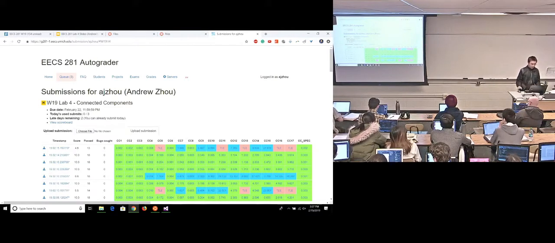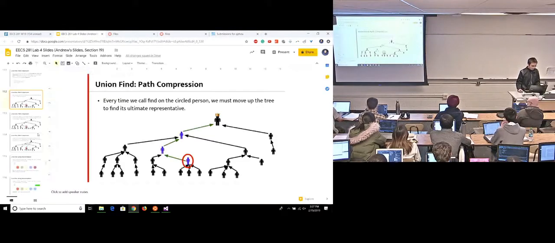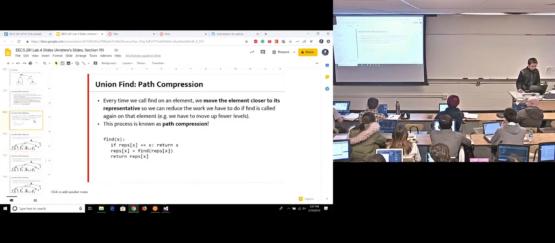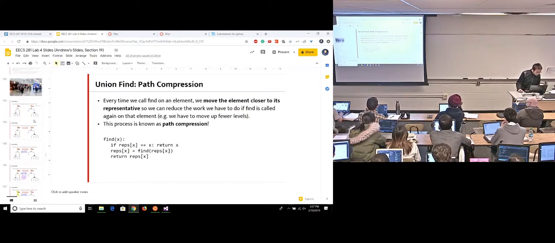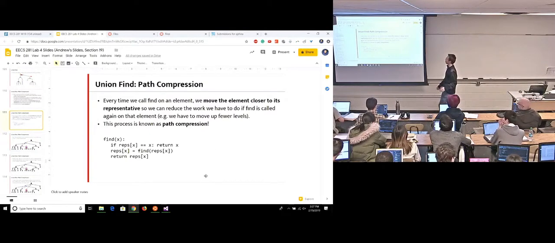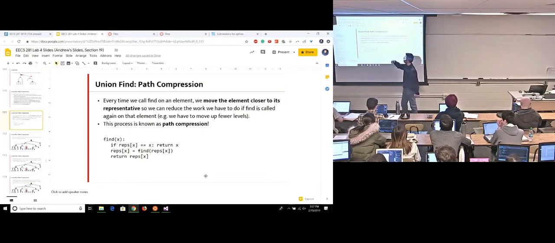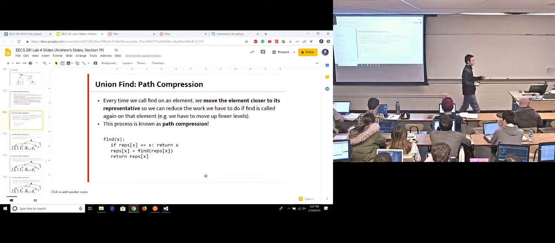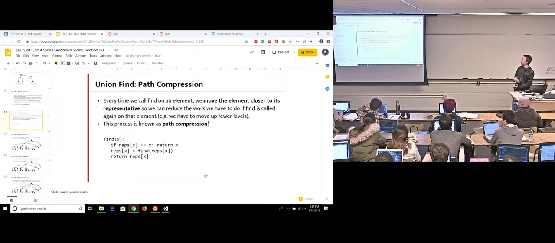So if we recall from what we talked about in the slides here, if I can pull this up, what do we have beforehand? Let's look at this. This is path compression. So not only do we return the ultimate representative when we call find, we also set all the elements along the way so that they have their ultimate representative as well. So we don't have to do additional work every time we call find.